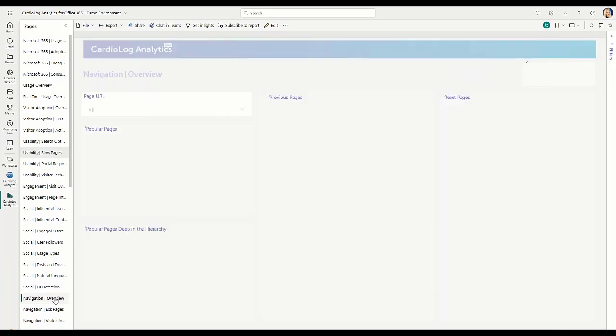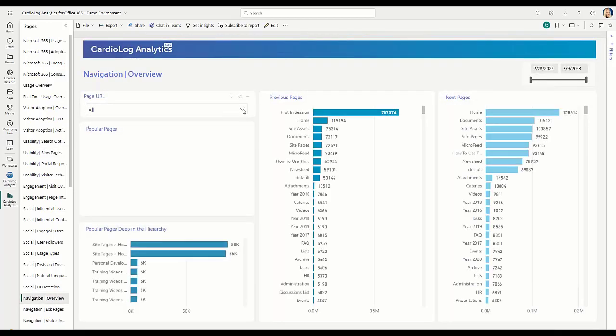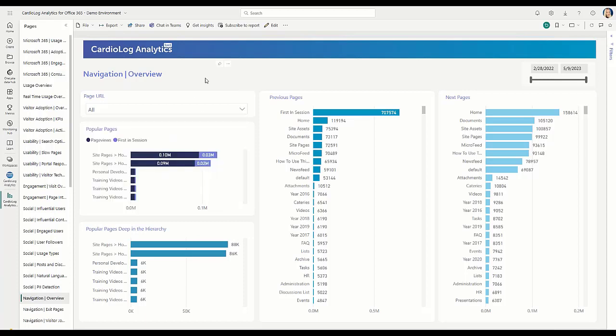If you hop into navigation overview, all you have to do here is copy and paste the URL that you are curious about, maybe an important announcement or a blog post, maybe your homepage, and then you can find out what the previous page is, how folks get to that content, or where they're going to as the next step in their journey.